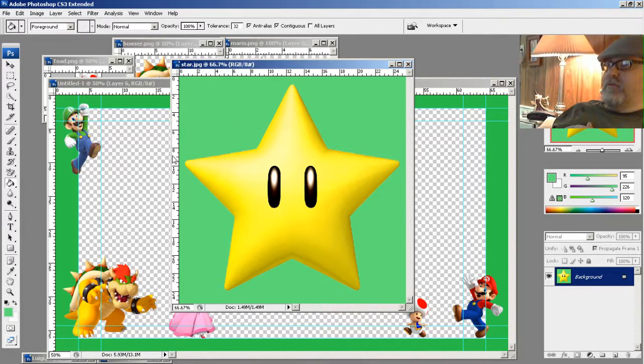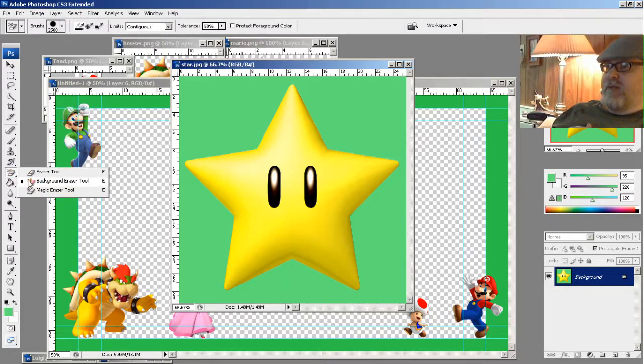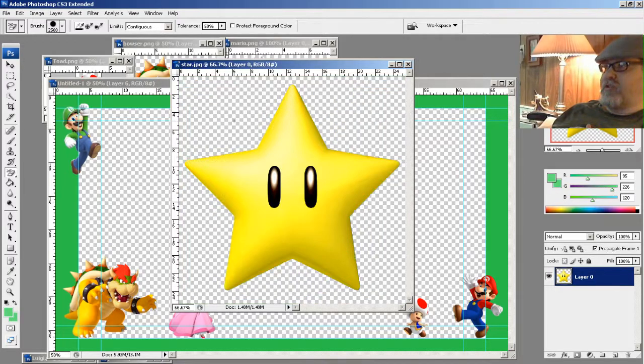Now what you do is you go back to your eraser tool, right click on it, make sure it says Background Eraser, make sure it's at maximum size 2500, then you click on the screen anywhere and whatever is green will vanish. Poof, it's gone. Now we got a transparent star.